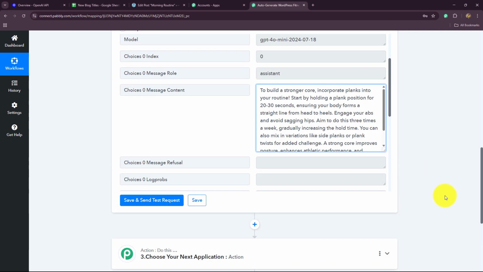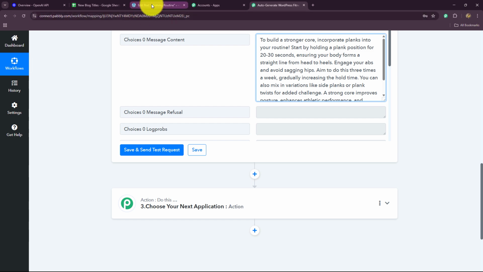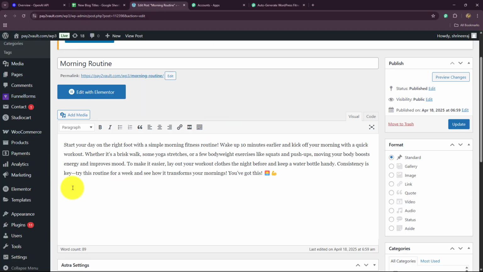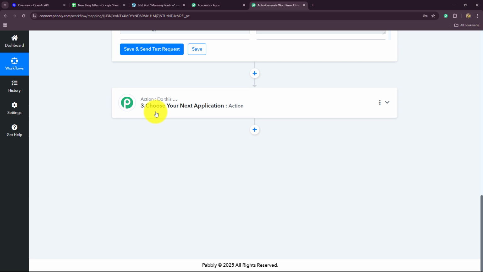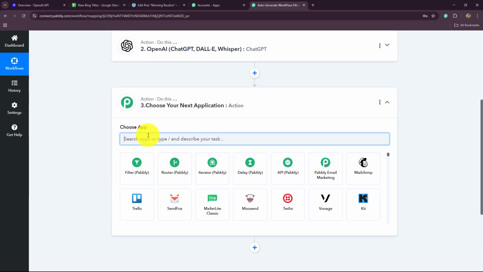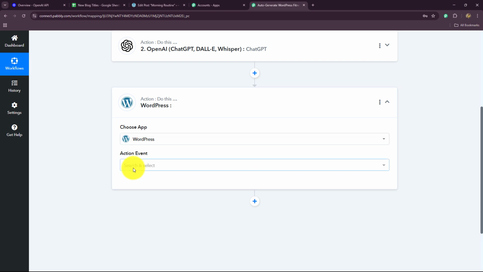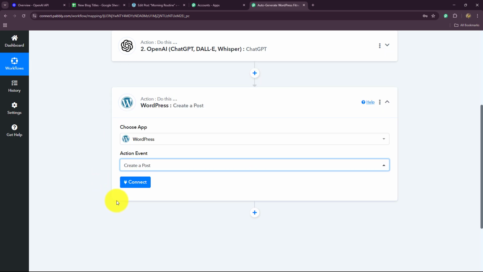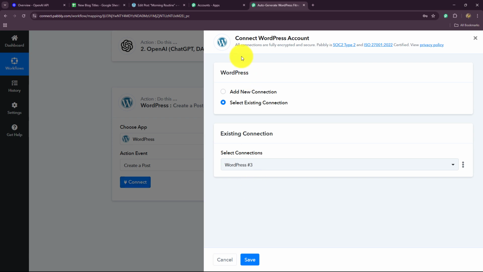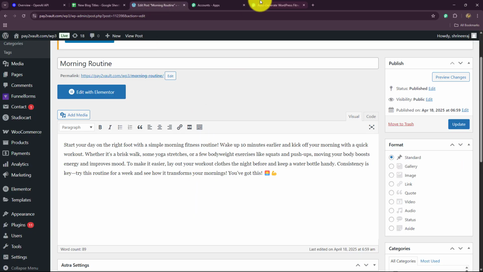Okay. Now as we have got the content, we are going to post it as a blog on our WordPress site. For that, now we need to build the connection between WordPress and Pabbly Connect. Let's go towards our action step once again, and here we're going to select WordPress as our action application. We will select the action event, which will be create a post. Let's click on connect. To build the connection between WordPress and Pabbly Connect, here you can see that I am already logged into my WordPress account.